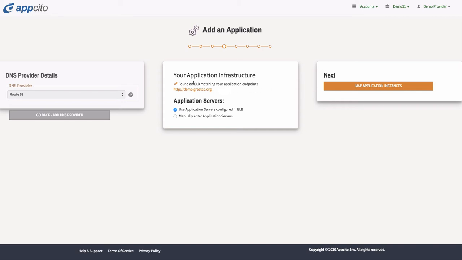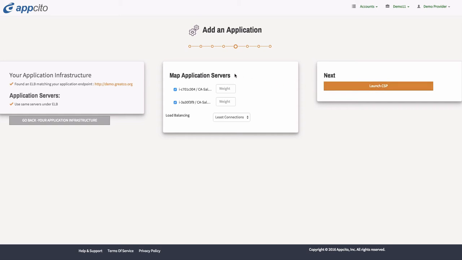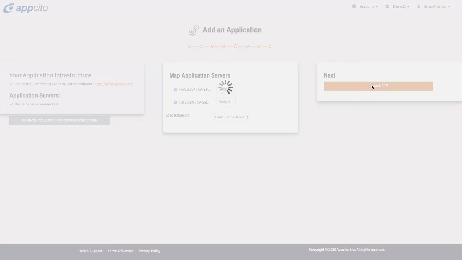So here we have the application infrastructure, and we found Elastic Load Balancers matching the endpoint, and they're already configured in the Elastic Load Balancer. So I'm going to go ahead and map the application instances. In this case, I'm going to leave the two server weights the same, as well as the load balancing rule, and I'm going to launch this Cloud Service Proxy, a CSP.